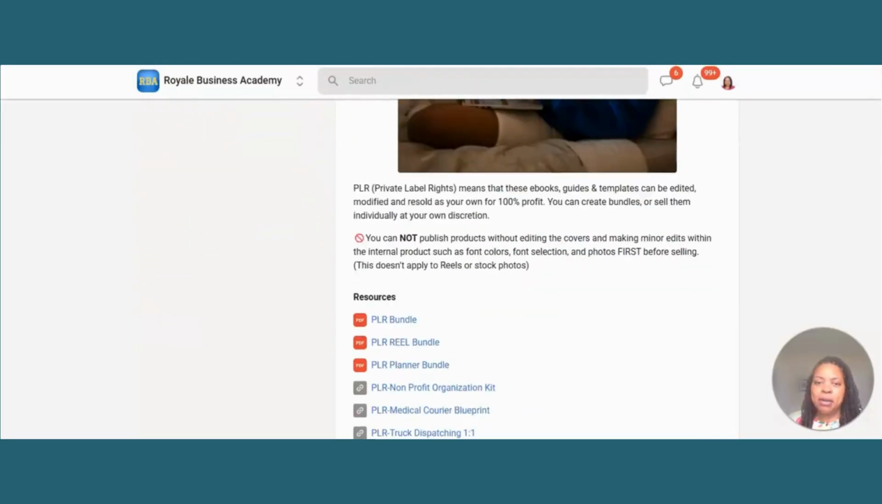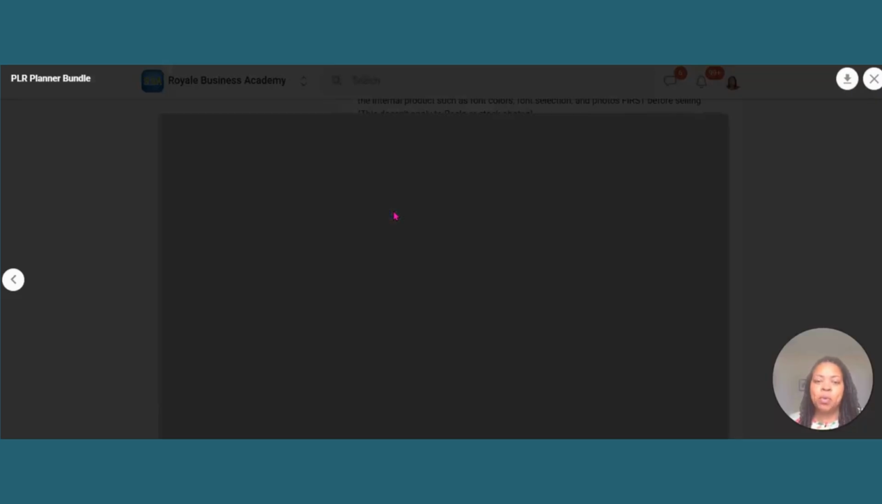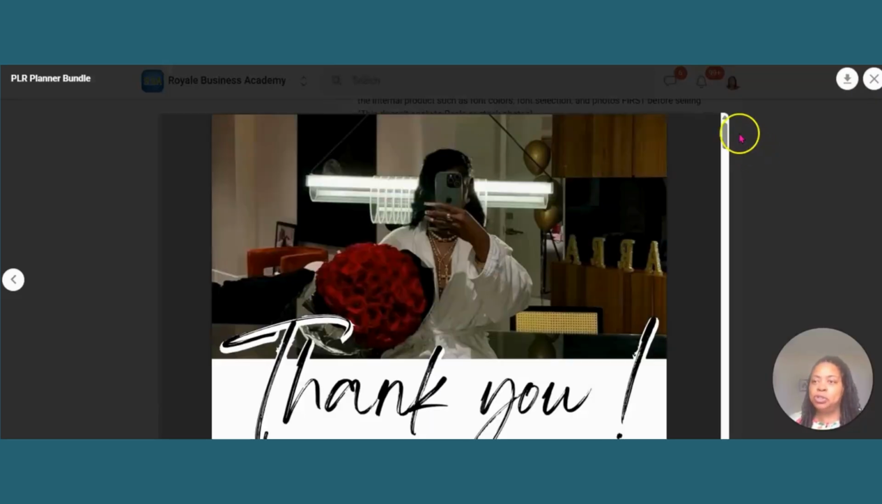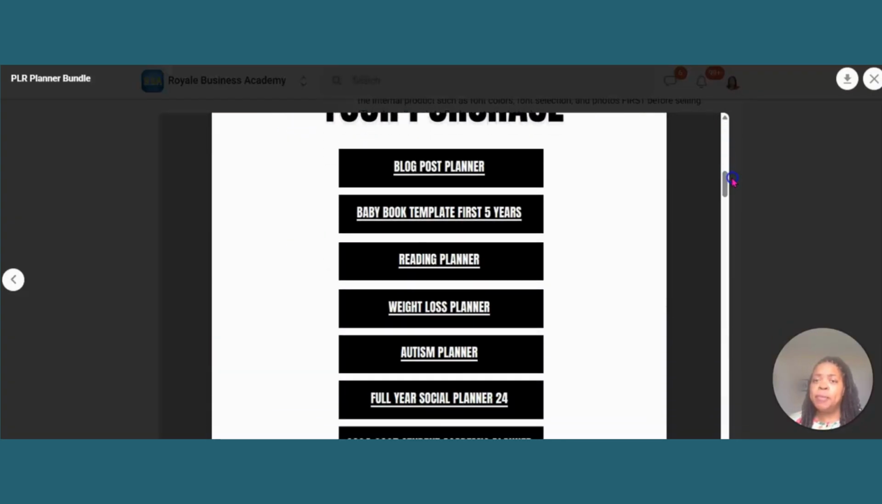I like to pull out the planners because it's easy for me to explain how this all works, and you can do this with anything that you choose to do. Everything is inside Canva. If you do not have Canva, I suggest that you register for Canva. You can use the free version, but I prefer the pro version because you get to use more tools inside.